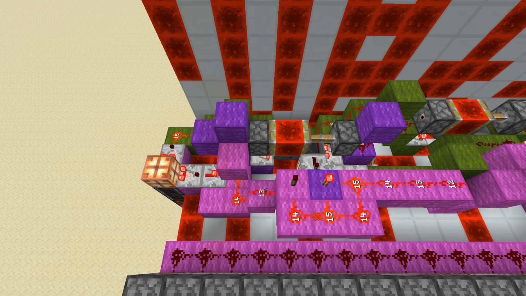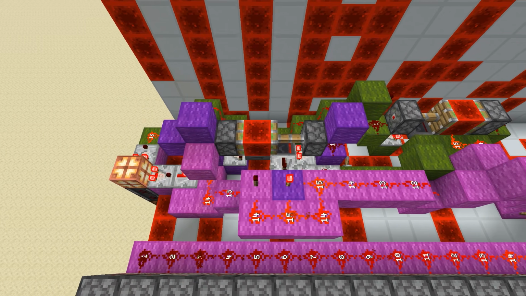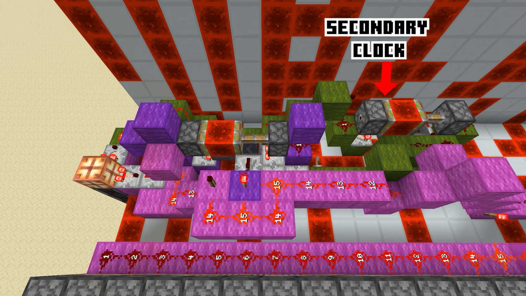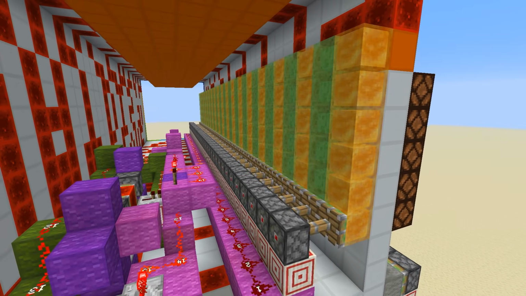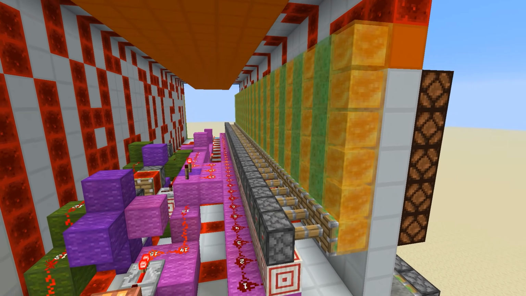Blinking effect. For the blinking effect, I used another hopper clock that continuously switches between on and off, along with a secondary clock synchronized with our original feed tape clock. There are pistons positioned behind the feed tape. When the feed tape stops, these pistons push and pull the blocks to create the blinking effect.